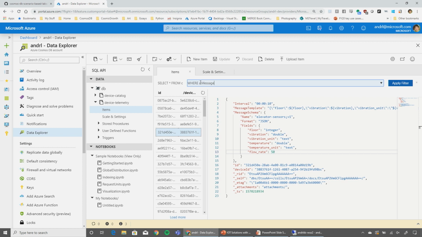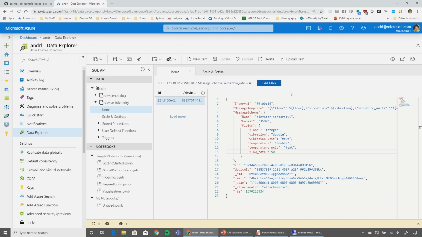So here, if I look at the message schema, look at its fields, and look at the flow rate, and look at something that's, let's say, flow rate greater than 40, right there, without any alter tables or create index, I can go and add properties on demand, query across that in real time, and do so with very low latency.